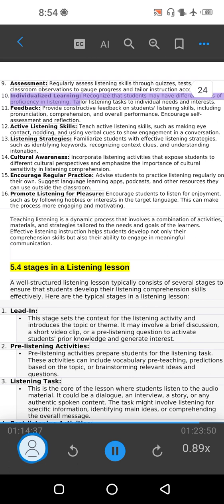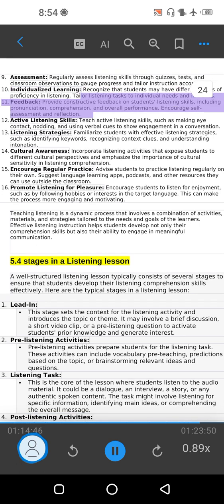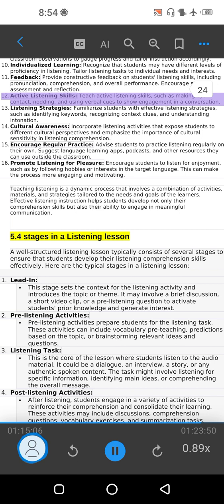10. Individualized learning. Recognize that students may have different levels of proficiency in listening. Tailor listening tasks to individual needs and interests. 11. Feedback. Provide constructive feedback on students' listening skills, including pronunciation, comprehension, and overall performance. Encourage self-assessment and reflection. 12. Active listening skills.